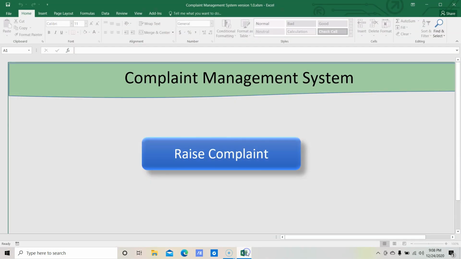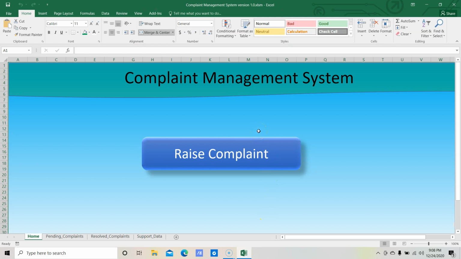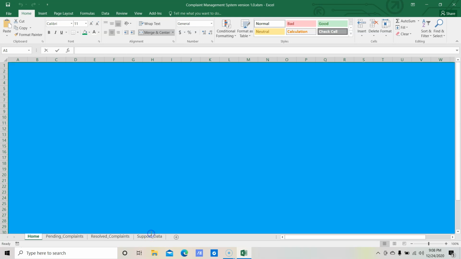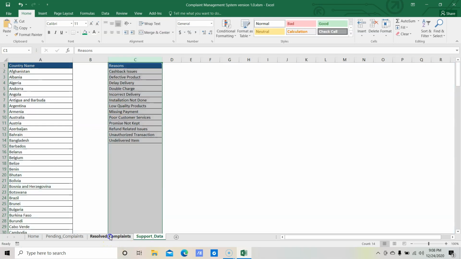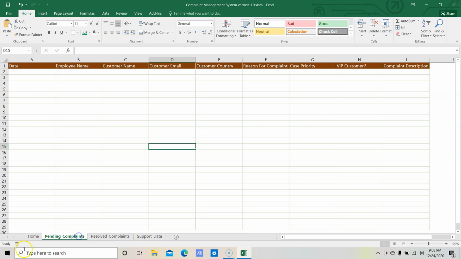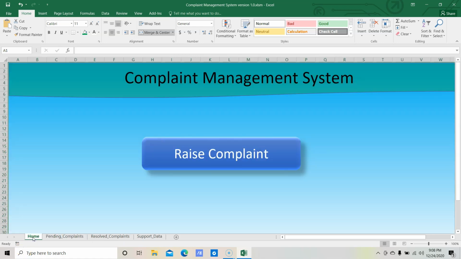Here you can see that this is the Excel file. In our previous part we created this file along with the required worksheets, the user interface, support data, and the columns required for resolved complaints and pending complaints. So what we need to do is move ahead and start creating the user forms and coding. Before jumping to Visual Basic application, we need to add the developer tab.